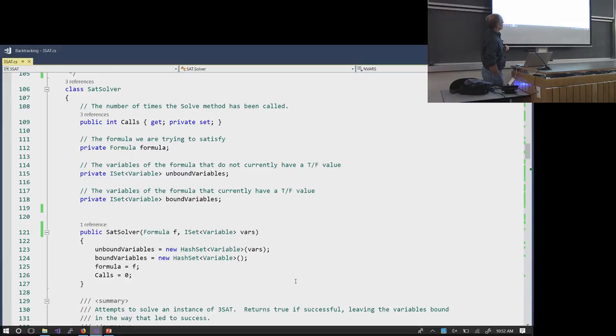Now the formula contains variables. Some of them I call unbound variables, and some I call bound variables. So the unbound ones are the ones that we haven't, initially all the variables are unbound. We haven't committed to whether they're true or false. At some point, we'll pick a variable and say, let's assume this variable is true. At that point, it becomes a bound variable. So all the variables that are currently unbound are in the unbound set. All the ones that do have a value are in the bound set.